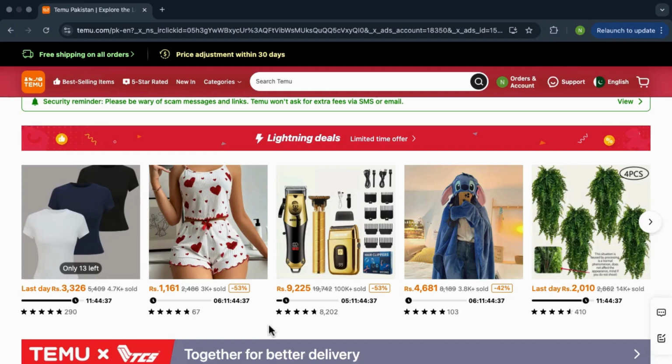Now for the payment part, you can use an international debit or credit card that works online. Some people also use virtual cards or payment apps that work globally. And after adding your payment, click on place order. And that's it. That's how you order and pay on Temu in Pakistan.